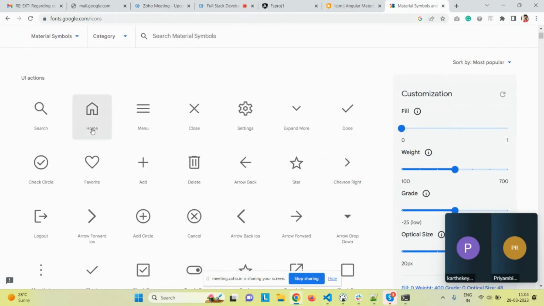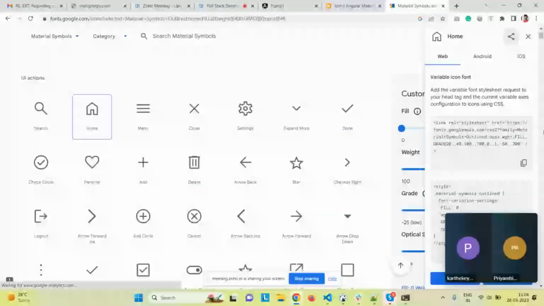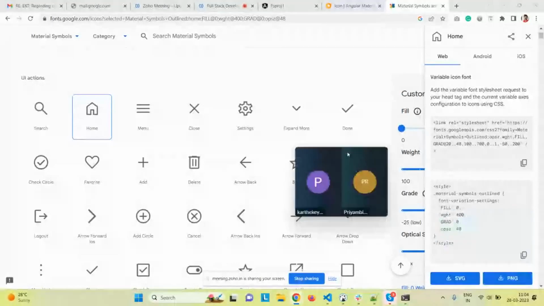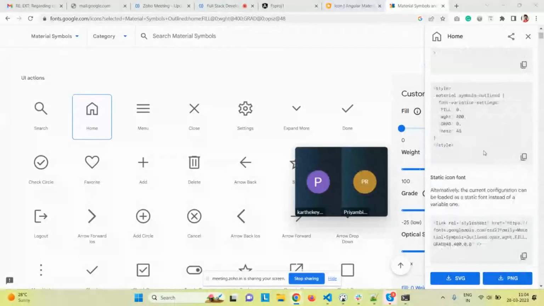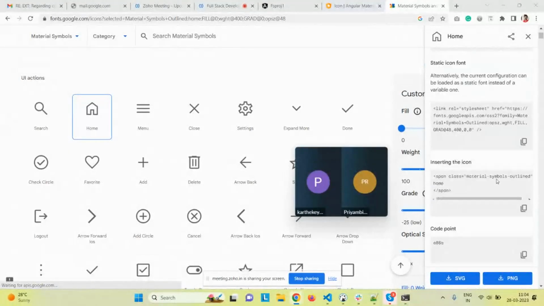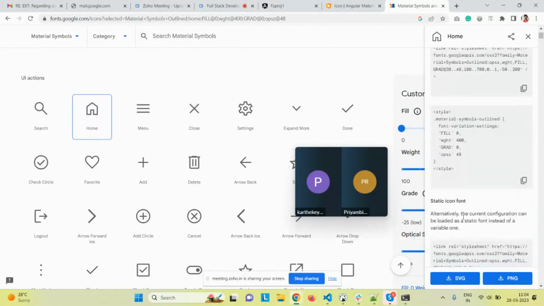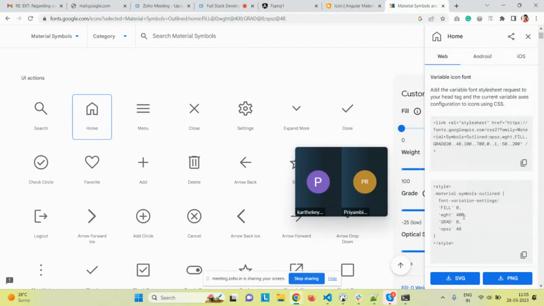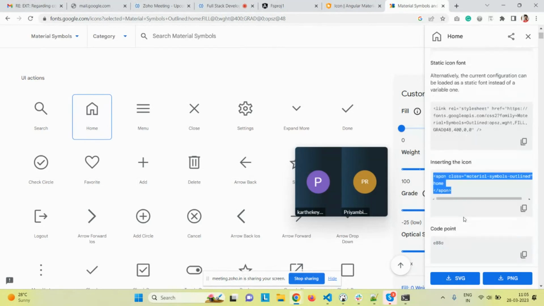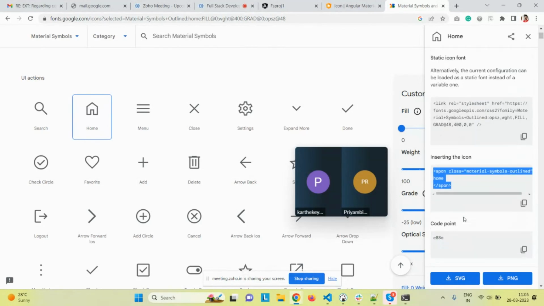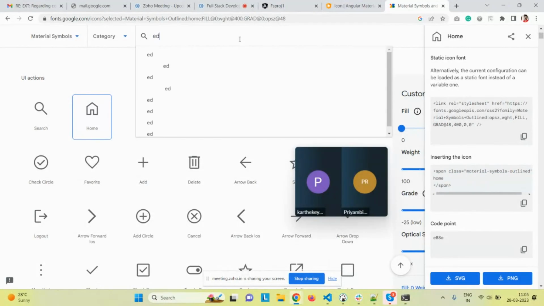So icons are there. I can use any of the names here, search, home. If I click on this, on the right hand side, you'll get the actual name that we can use. Home, H-O-M-E, home is a small letter. So small letter home is what we need to use. So I can use this home.